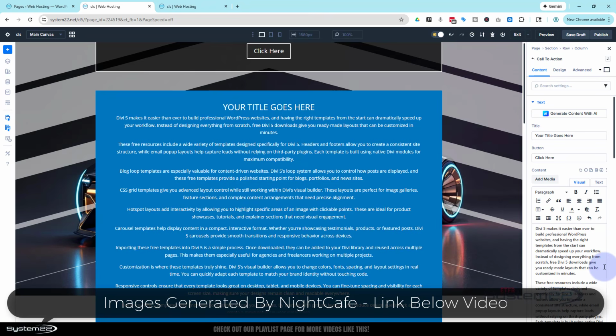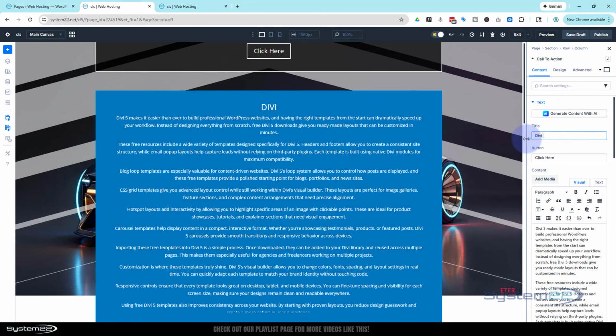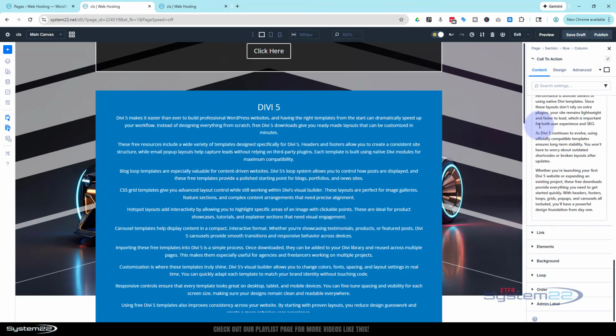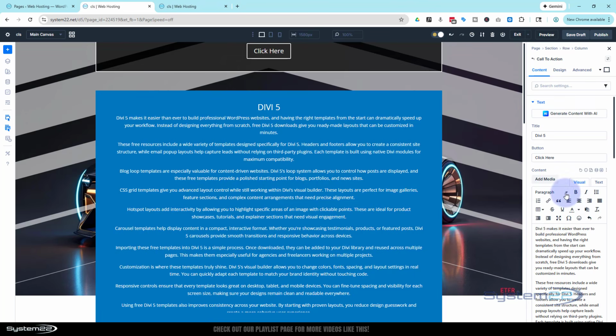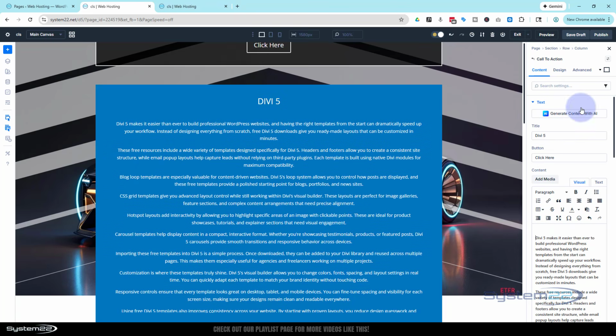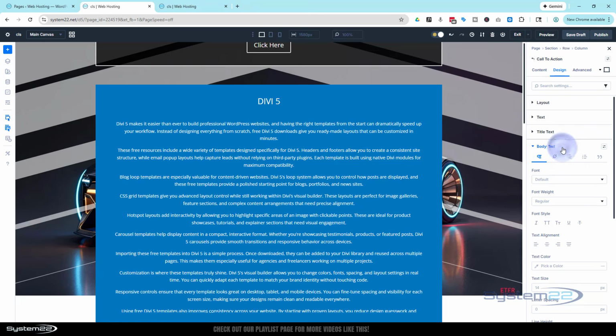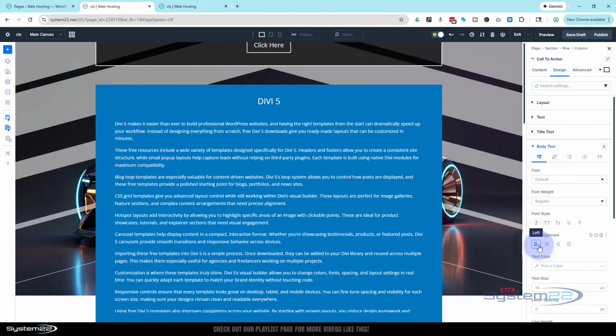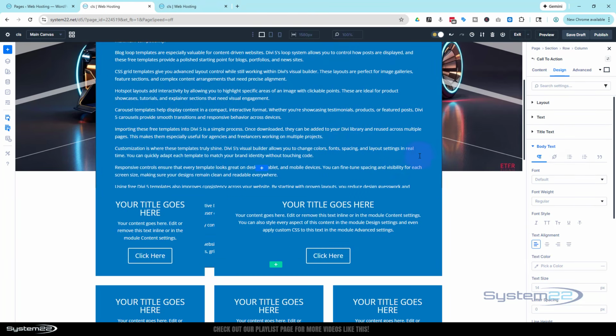Let's just paste that in there. Let's give it a title. Whatever you want to do with yours, obviously. I'm going to give it a little bit of space. And let's just pop it on the left-hand side. That's my body text right there. Okay, so this is what we want to pop up.